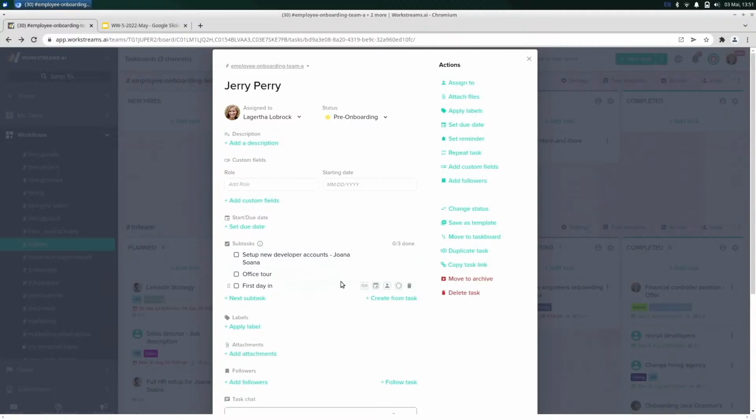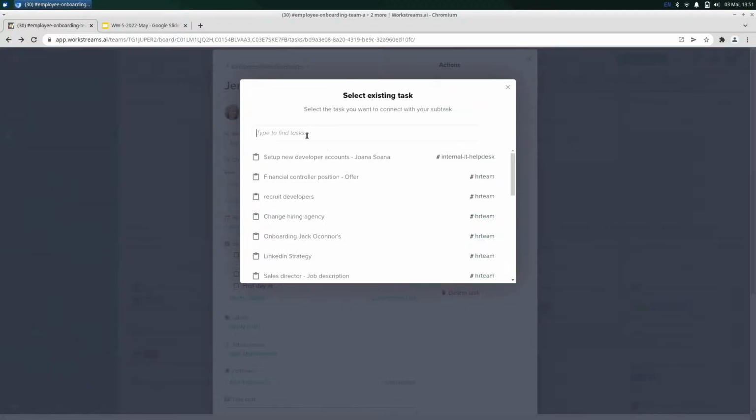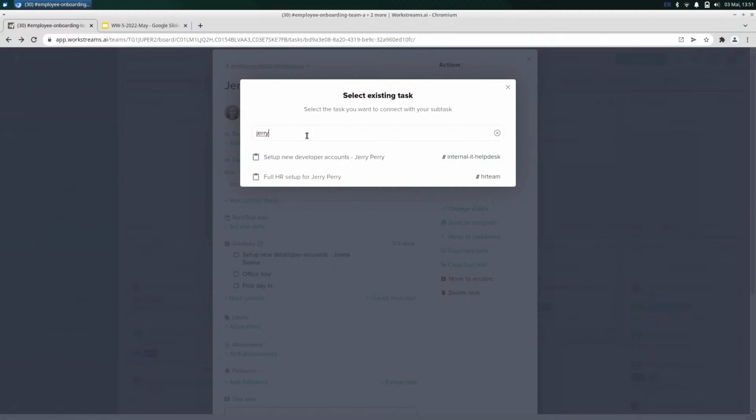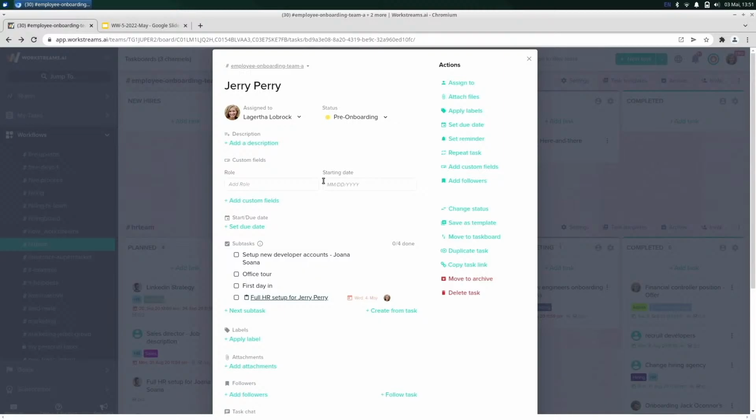Now let's imagine that you already have an existing task and you want to just link to it, instead of knowing what the original title is which should be set up in the subtask list. So for example, I want to set up the full HR process. That way, if you click create from a task, which is a list of existing tasks, it automatically does the same thing. It links to the existing task and syncs all the initial properties from the task.